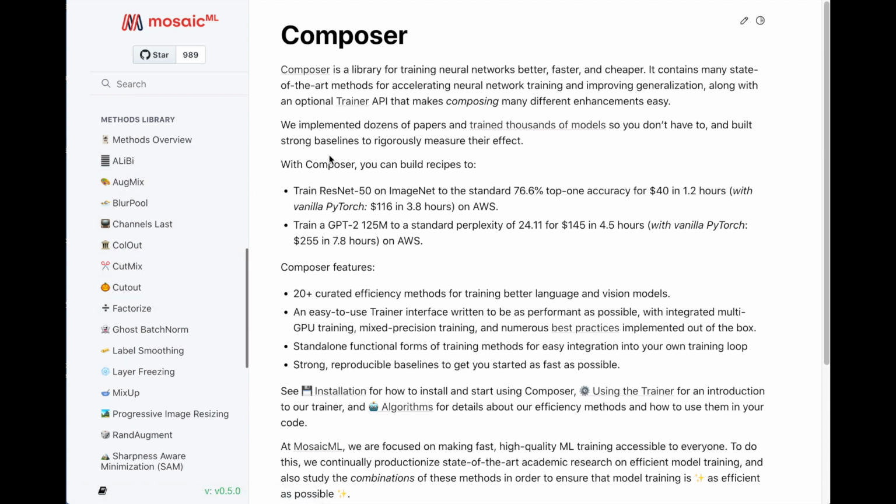So let's look at some of the claims. With Composer, you can build recipes to train ResNet 50 on ImageNet to the standard 76.6% top one accuracy for $40 in 1.2 hours. And this is compared with $116, so roughly 3 times, in 3.8 hours using vanilla PyTorch on AWS computing. So right there, that's a huge gain. 3 times reduction in time and cost.